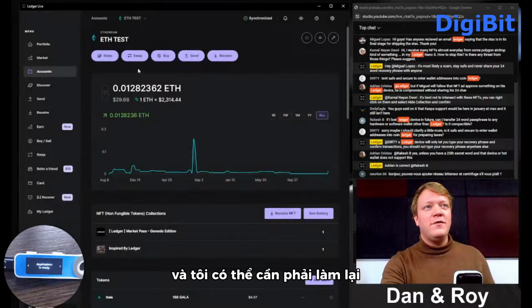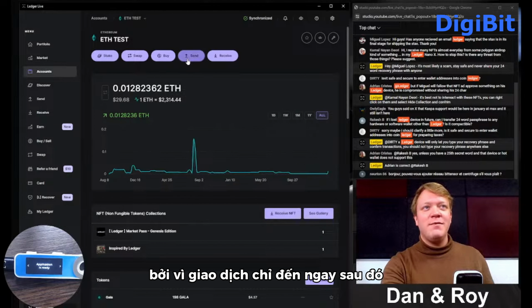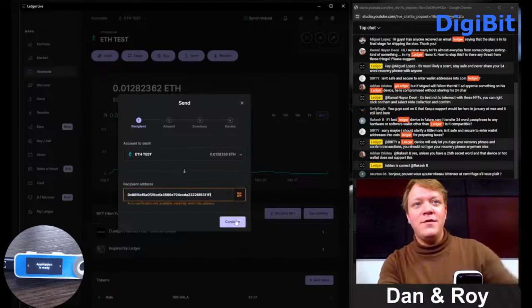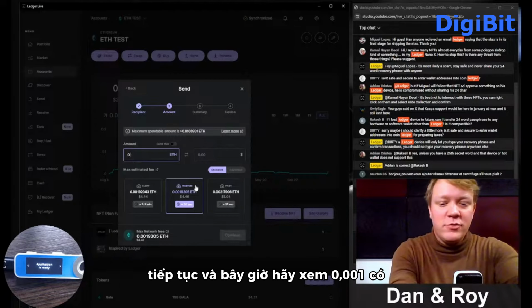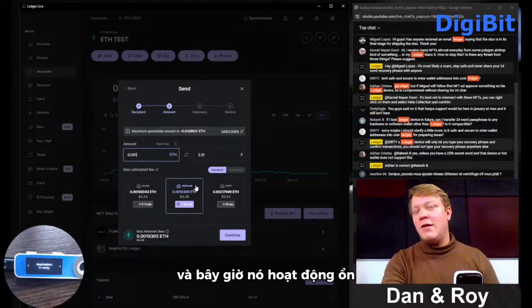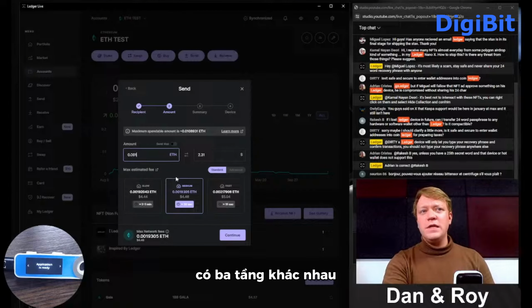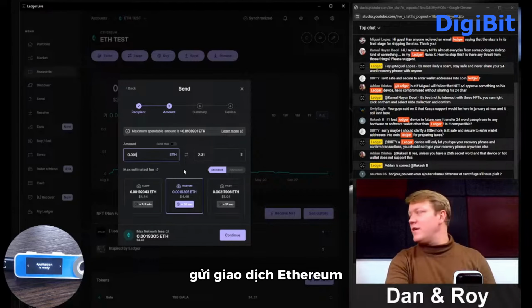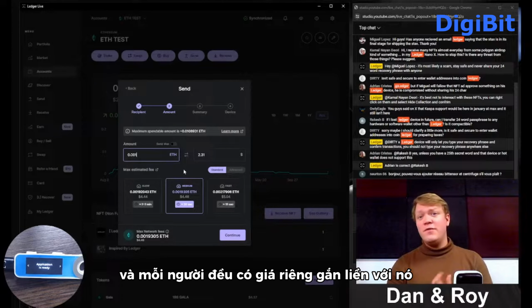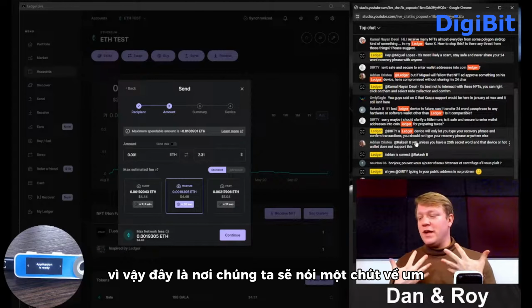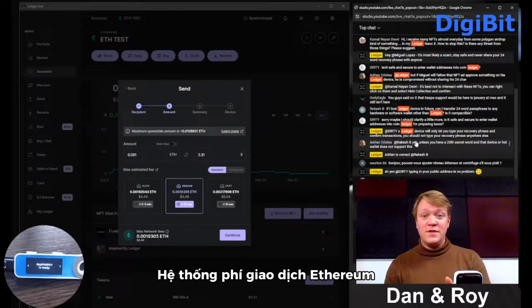And I might need to do it again because the transaction just came in right after that. So let's try that again. Continue. And now let's see 0.001. Yes, and now it does work. Okay. So what you can see right here, there are 3 different tiers of sending Ethereum transactions, and they each have their own price attached to it. So this is where we're going to talk a little bit about the Ethereum transaction fee system.